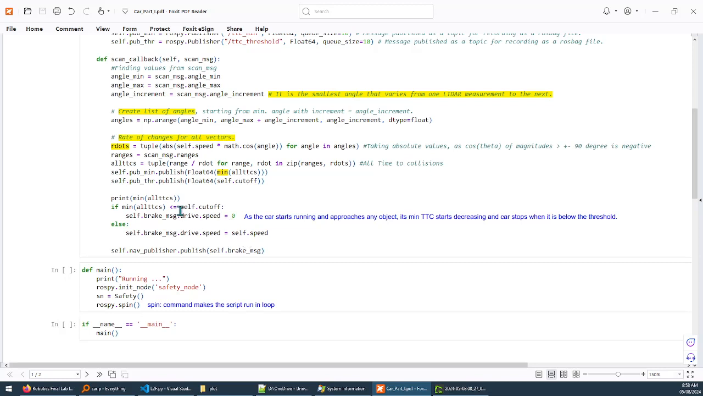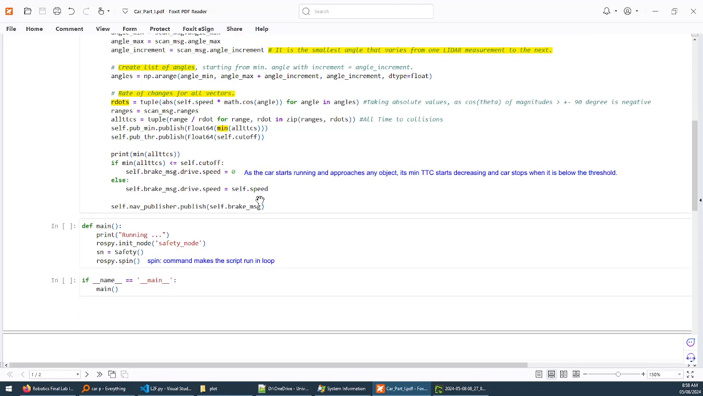And yeah, if it meets the first condition, meaning the value is less than the cutoff, then we send a message to the car and set its speed to 0, so that way the car stops.